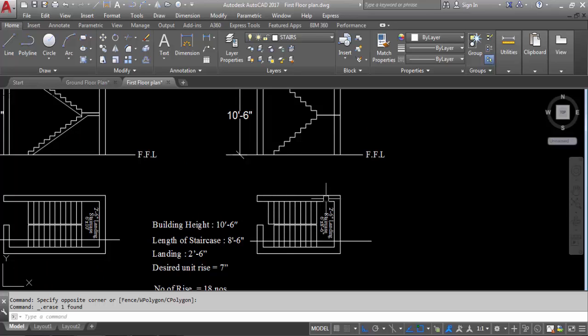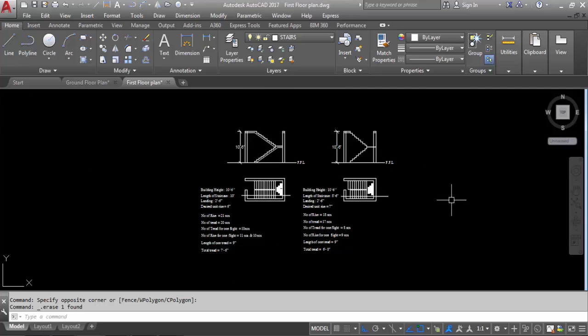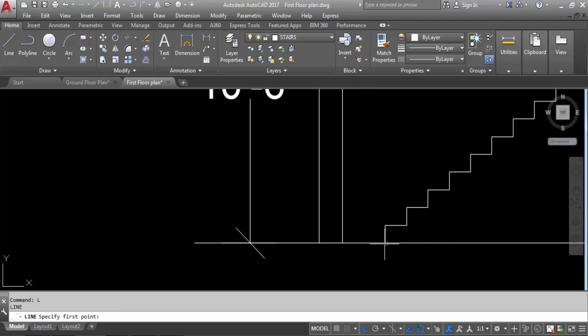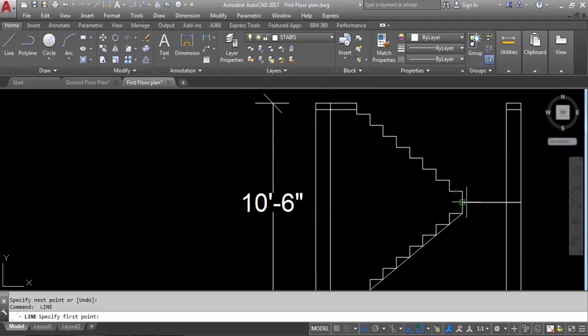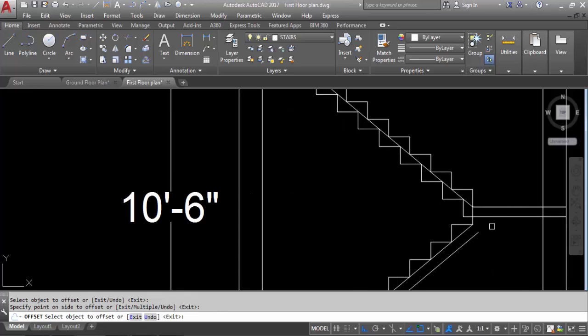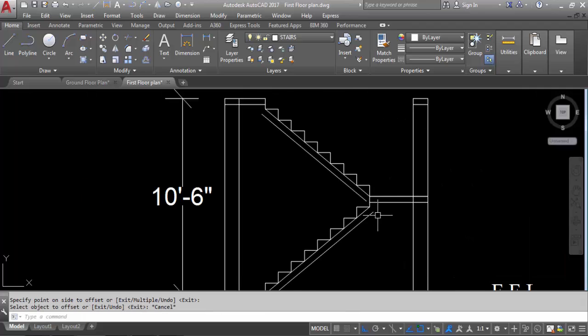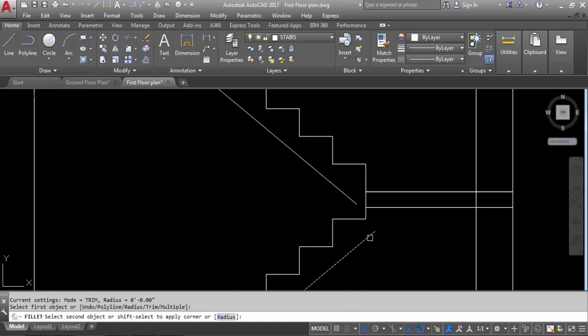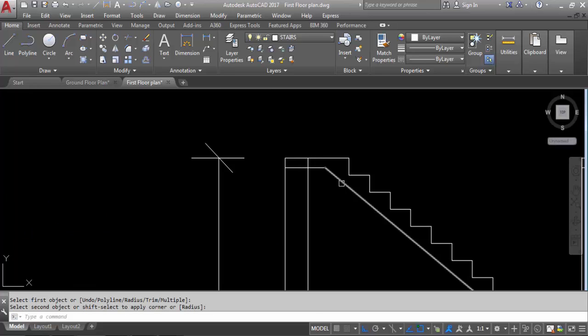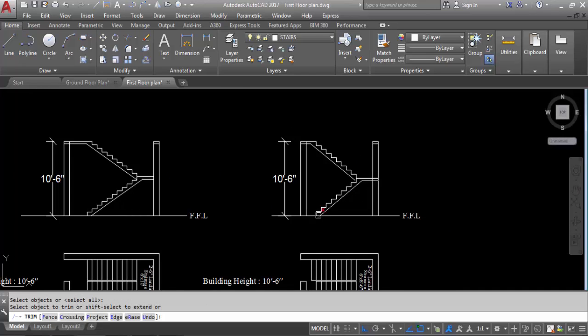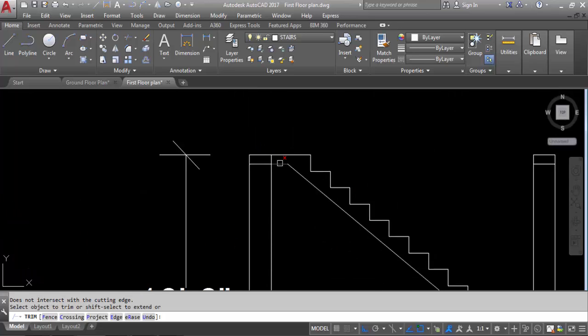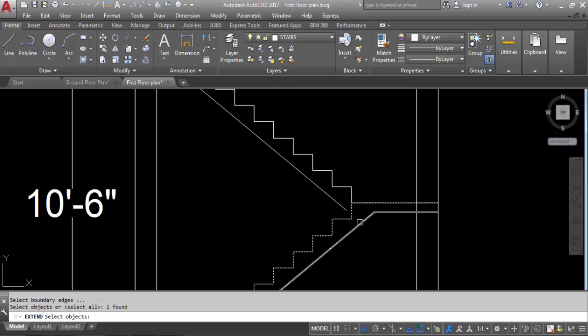So now take the line command, here to here and here to here. Now give offset distance 4 inch. Select, click to this side, select, click to this side and select. Trim this line and delete this. Again offset, select, click to this side. Delete these two lines. I'll fillet this, fillet here to here and fillet here to here. Now trim this line, also extend this line.